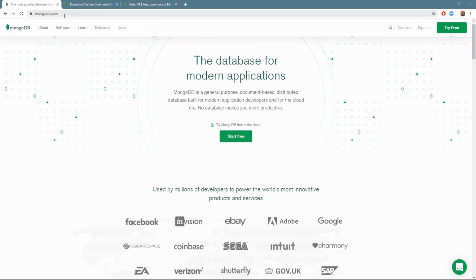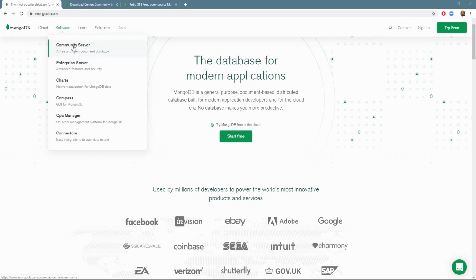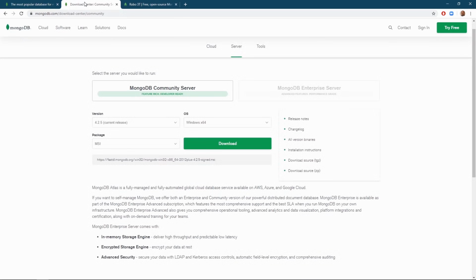Go to mongodb.com and download Community Server. It is the second tab of the top menu. In the Download Center, we can choose the version that we would like to download. The most recent at this time is 4.2.5 and I want it for the 64-bit version of Windows. And I have chosen the MSI installation package.